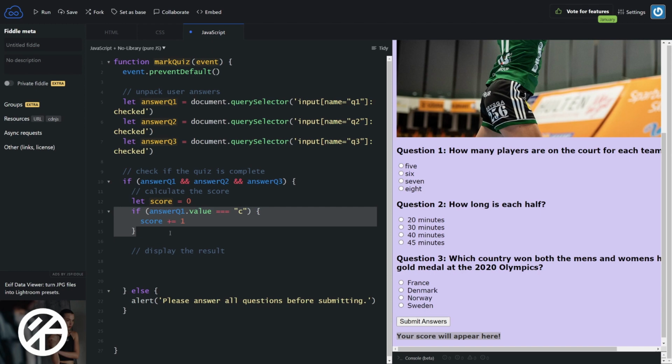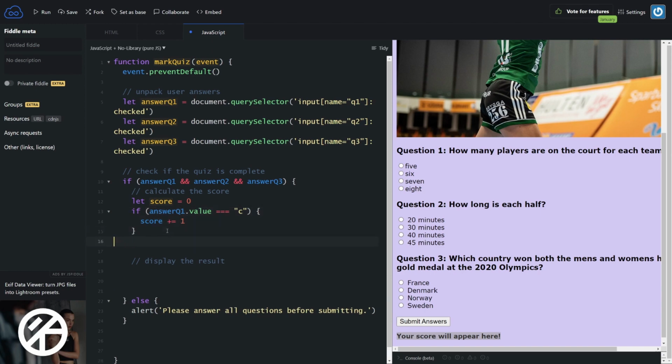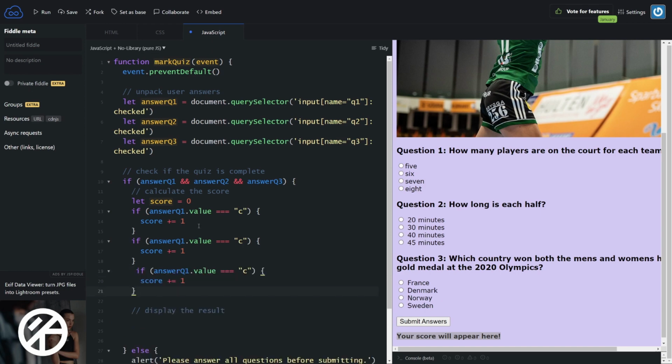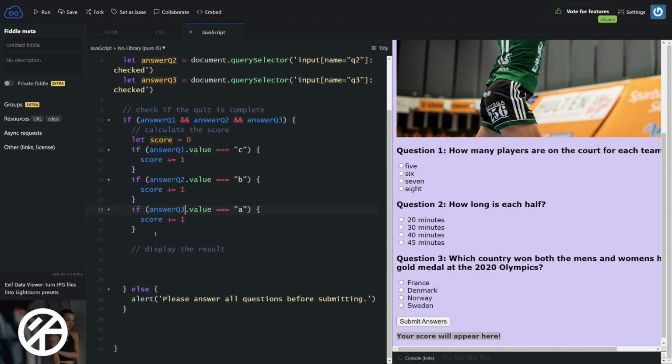We can copy and paste this several times, making sure we use a new if every time. Please don't use else if or something like that, because we need to check all 3 of them independently. So if the answer of Q2, I think mine was B, please make sure you get these correct, otherwise your quiz won't work. And my Q3 answer was A. Okay, so we should be able to have a score there.